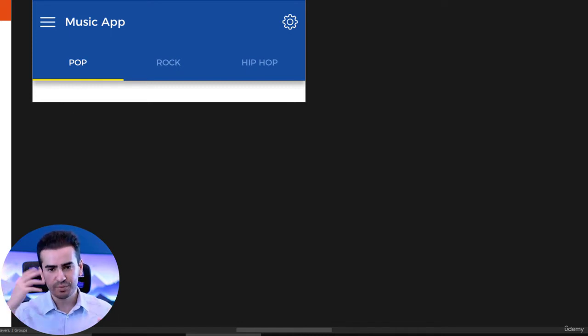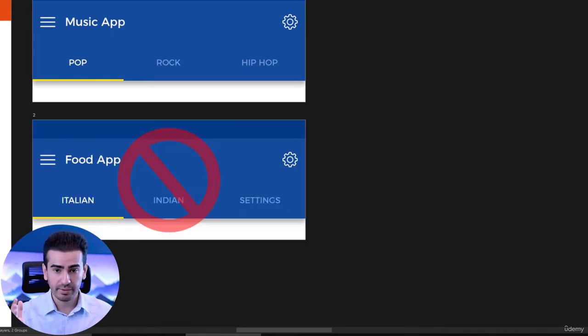If it's a music app, just a random example, you might see pop, rock, hip-hop, and so on, right? If it's a store, you might see appliances, cell phones, cameras. So it's very intuitive once you consider all these examples, but here's what you shouldn't do, which is even more clearer. So say it's a food delivery app, right? And it shows Italian, Indian, and then settings. So that obviously doesn't work because settings belongs in a completely different place in the app. So that's what this means, the same level of hierarchy.